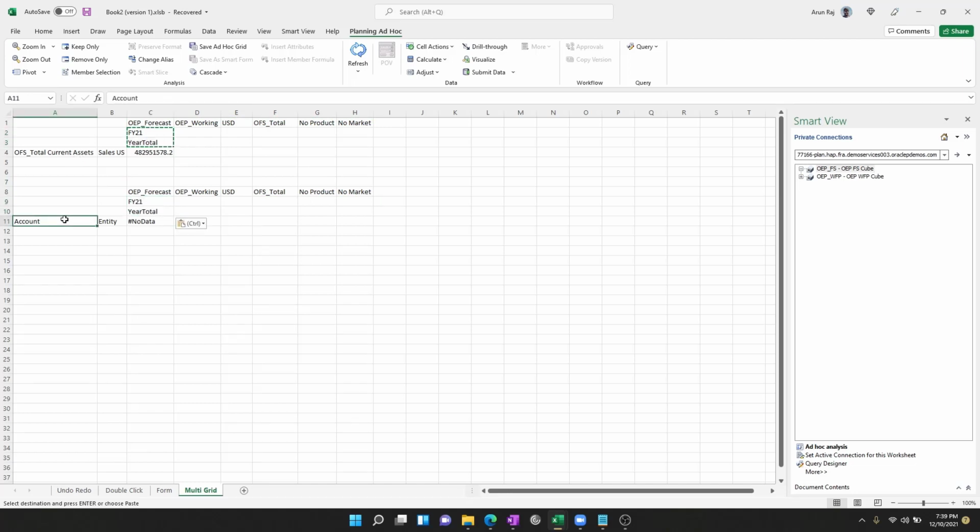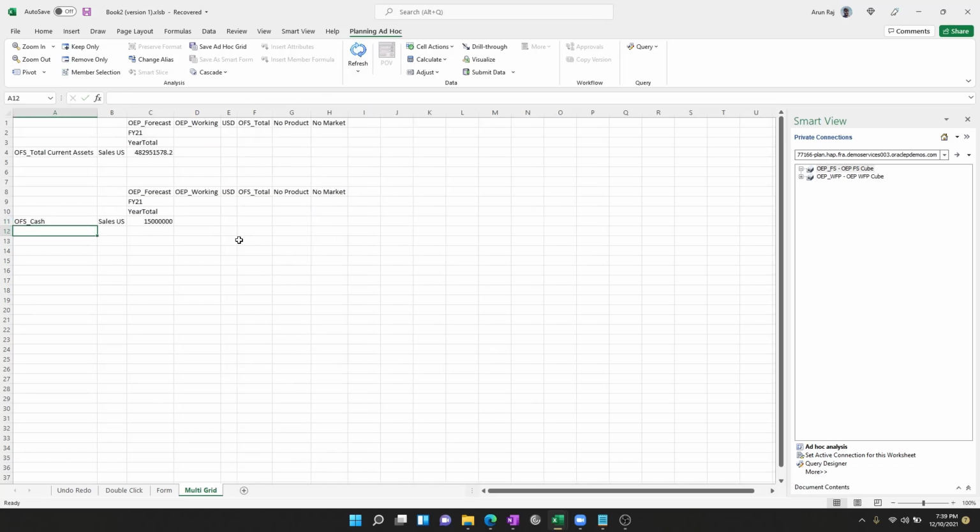All right, now you can see that you have two different grids in the same sheet. I've seen this being used by end users. So this is another tip that I wanted to show you. Again, you select a set or a range of cells and then select a cube, click on ad hoc analysis and make sure to accept or click yes for the option to enable multi-grid.